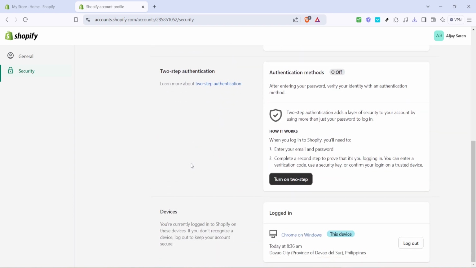Here's the part where we bring two-factor authentication into play. You'll find an option labeled Turn on Two-Step, also known as two-factor authentication. This is the point where you enable this extra layer of security. By clicking on Turn on Two-Step, you'll initiate the setup process for two-factor authentication. It's important to note that this isn't just adding complexity to your login procedure, but a vital step to safeguard your store from unauthorized access.